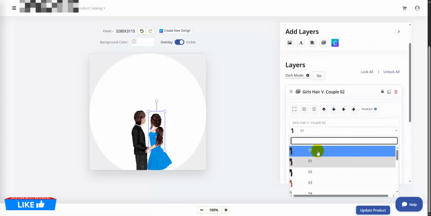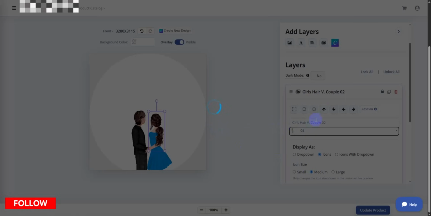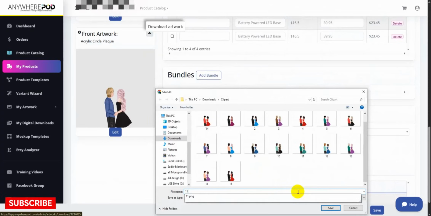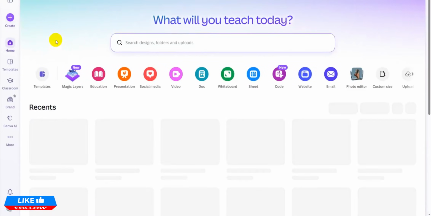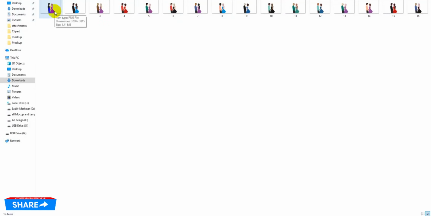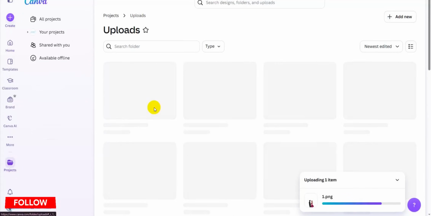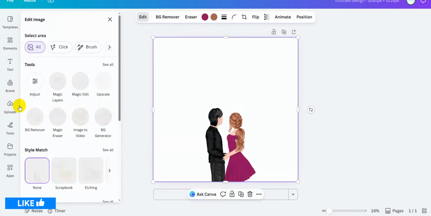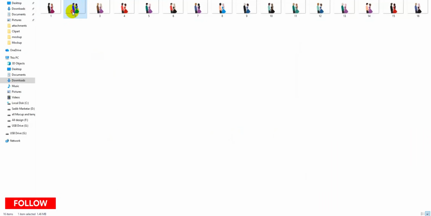This is how we'll create all the clip arts we need. One more thing, make sure to keep all the clip arts in the same folder. Now, we'll go to Canva. Upload clip art on Canva. To keep all the clip arts in one place, we'll upload them all to Canva and organize them together.